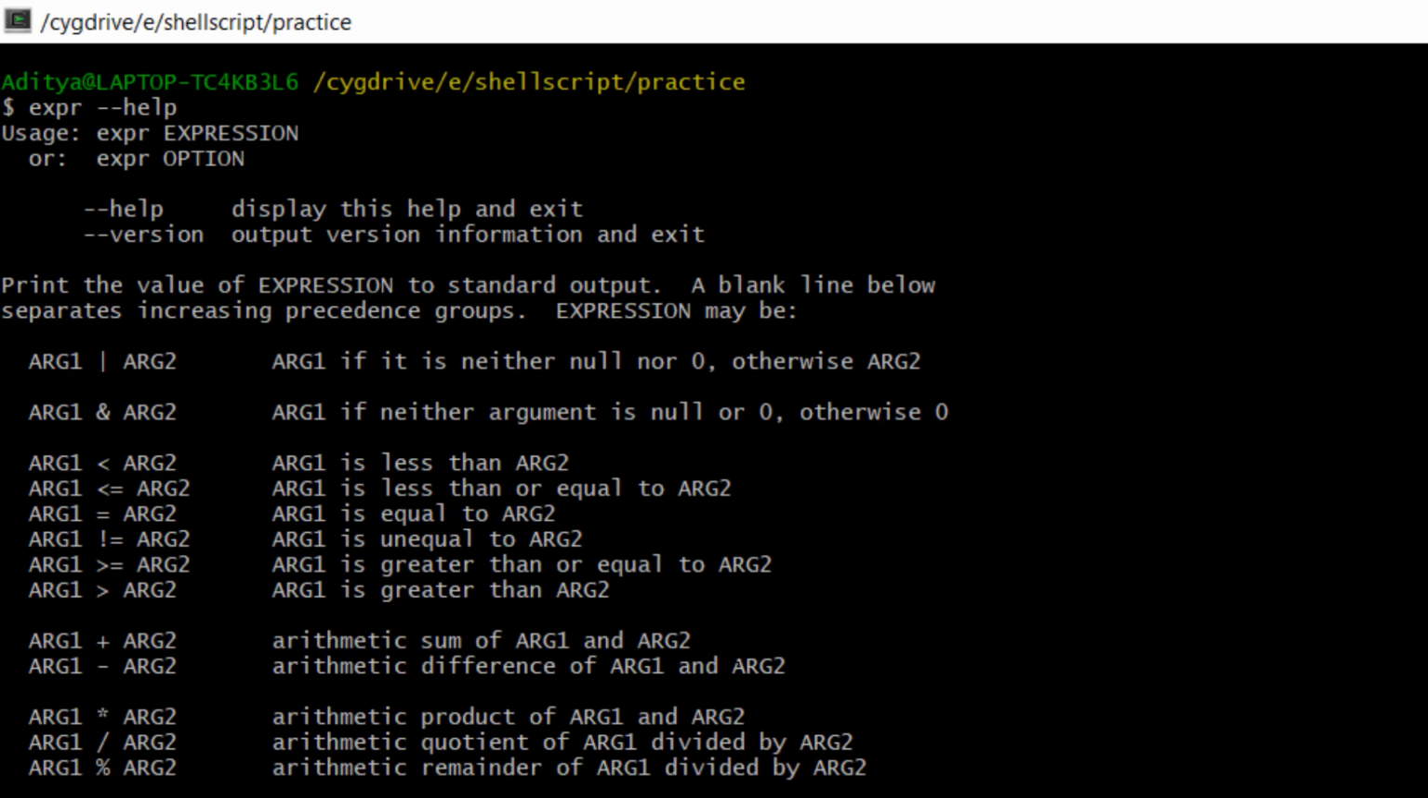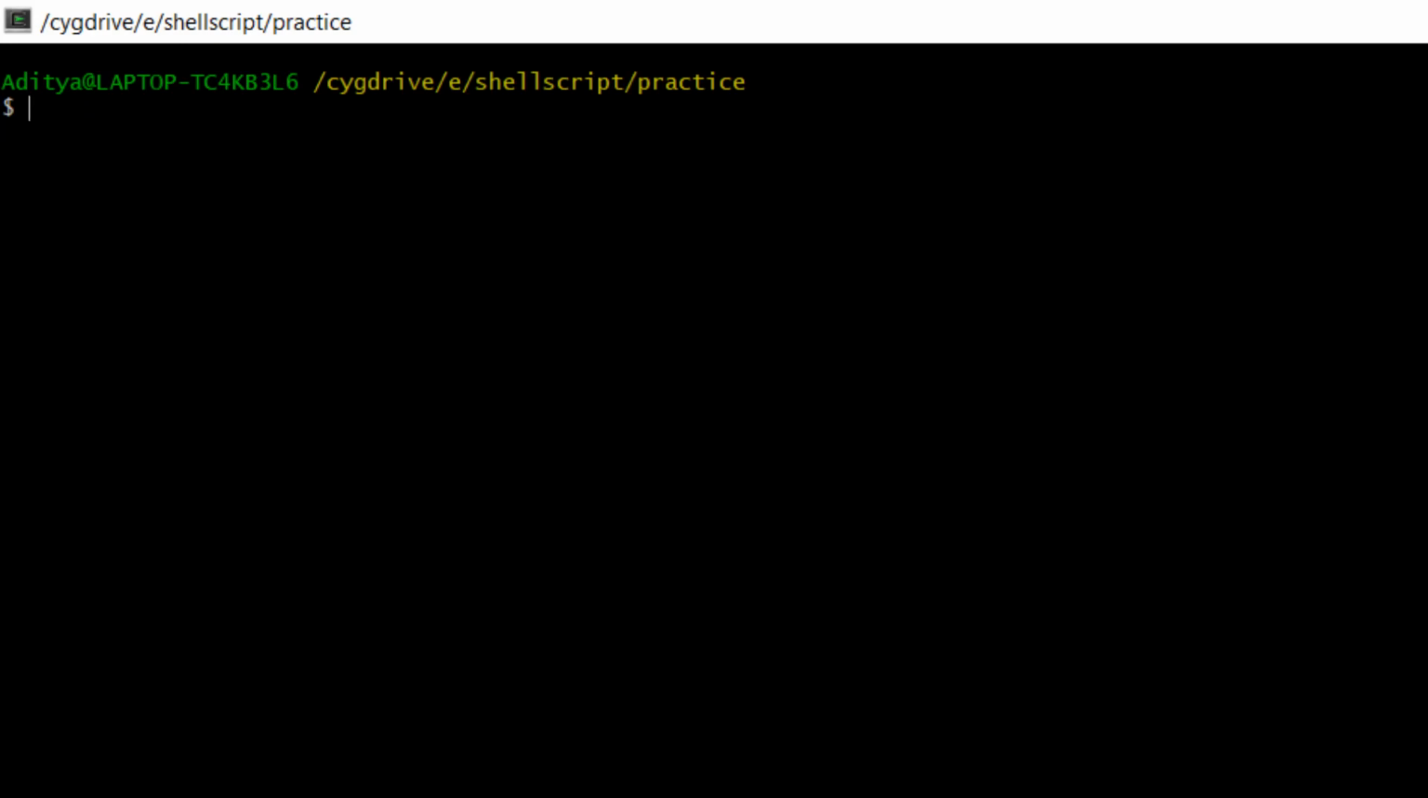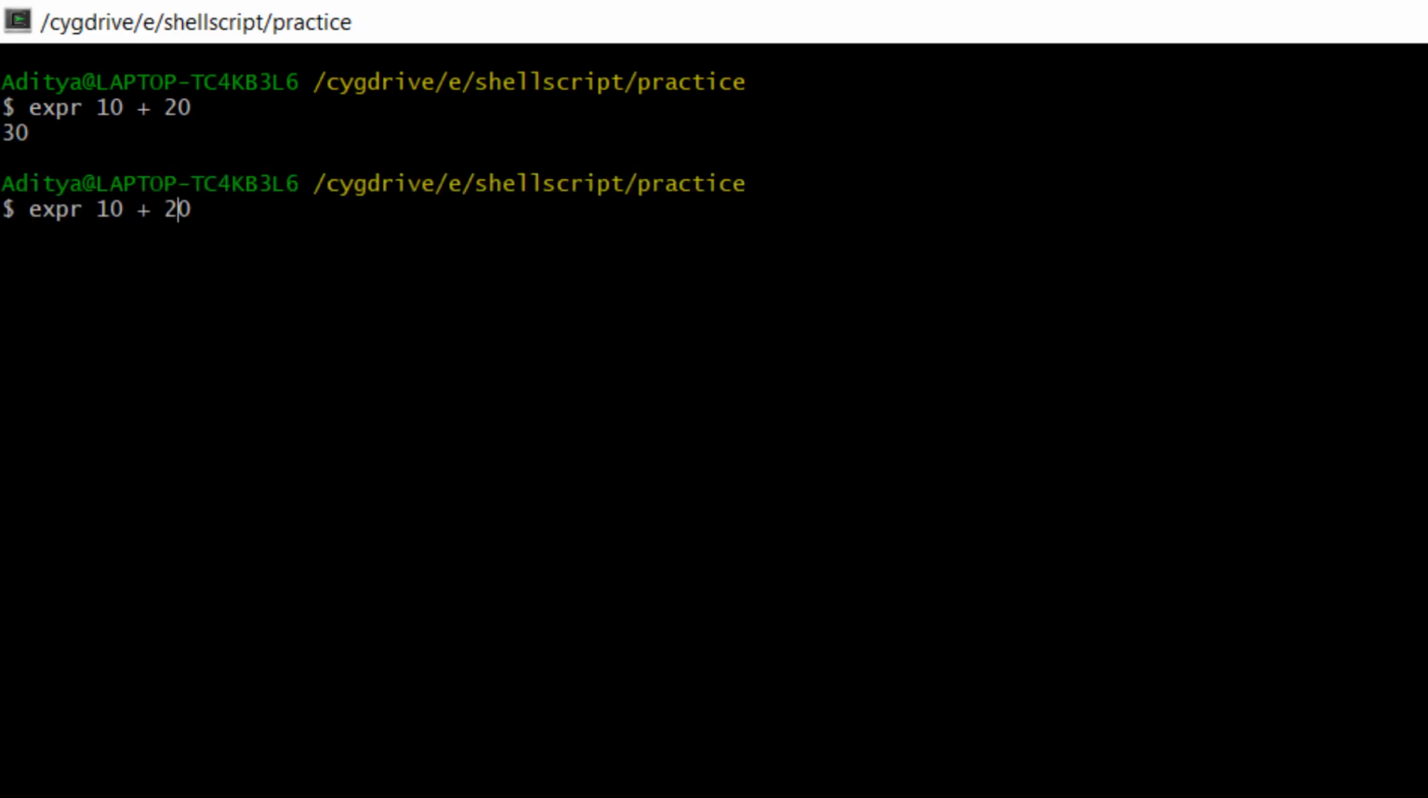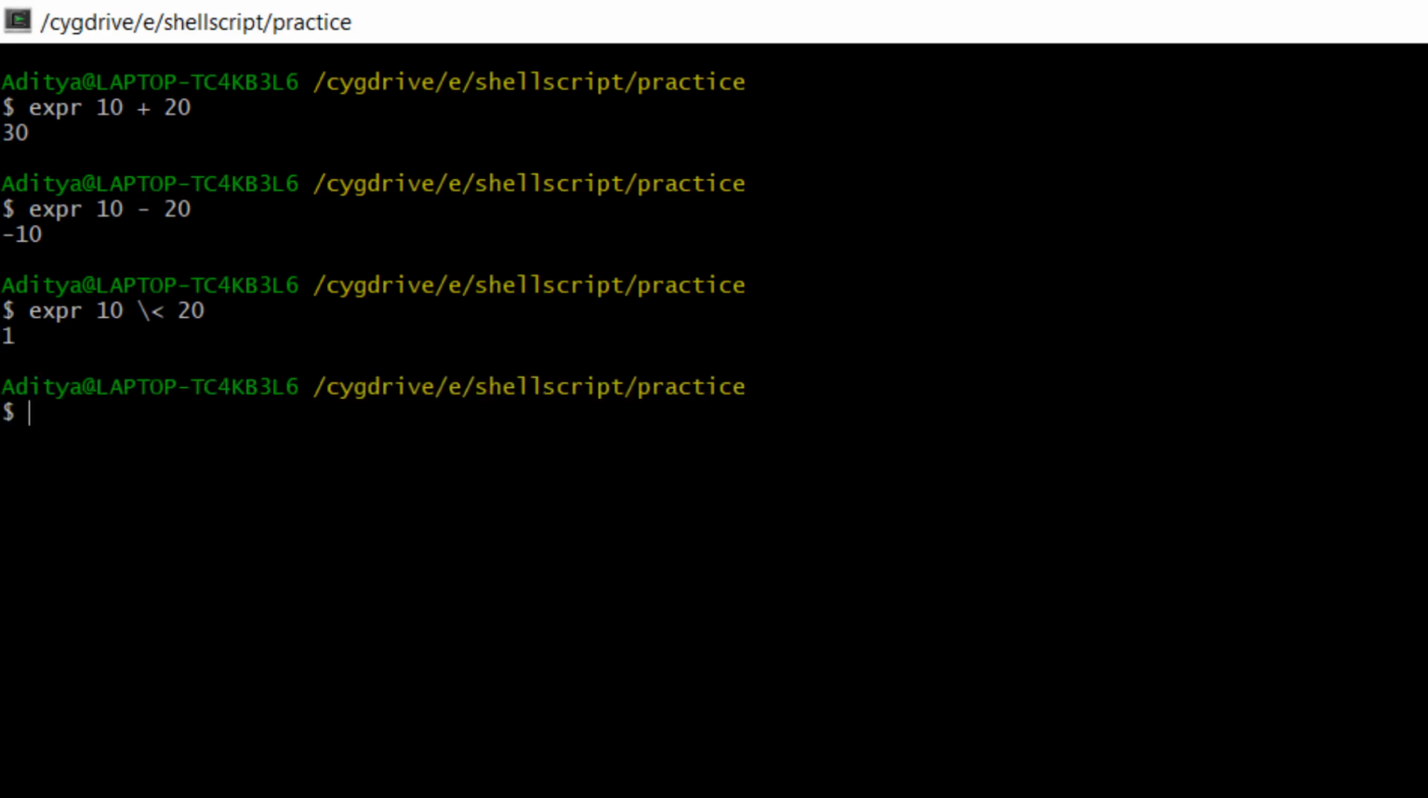Now let's see some examples of the expr command, and how it is going to work. First of all we will clear the screen, so we will use the command name expr, and let's say I'm going to add two different values. So 10 plus 20, 30 is the answer. If I want to subtract, minus 10, or if I want to know whether 10 or 20 is greater, it returns 1, that means it's true that 10 is less than 20.